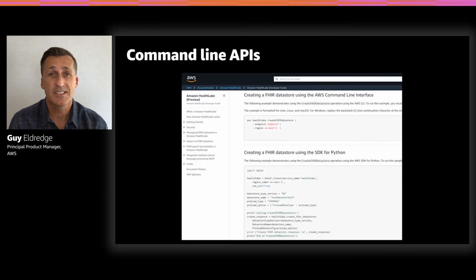And for everything we just covered, there's a command line interface. I didn't go through all the details of all the different command lines, but you can find it in our developer guide, which I'll share a link to at the end of the presentation. And it has examples for each of the operations we just spoke about.